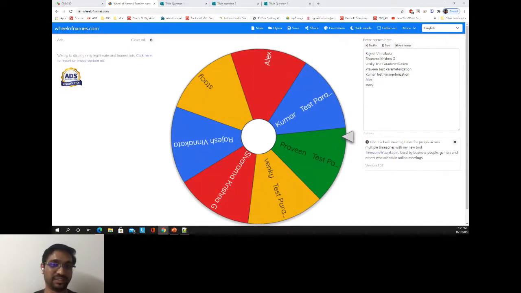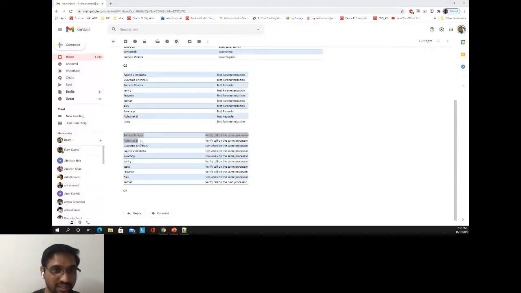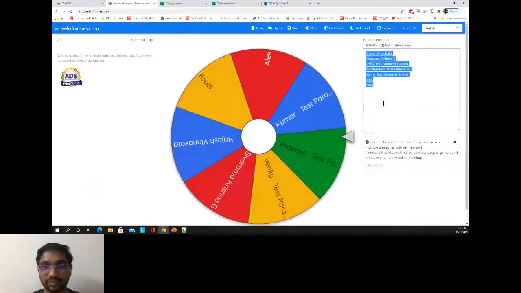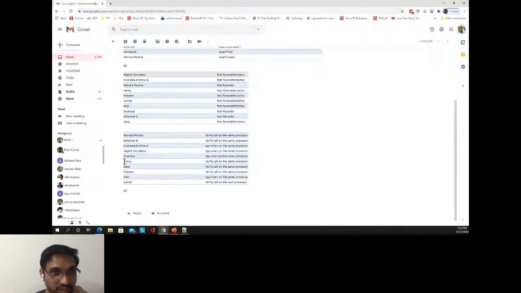Last one. Verify call on the same processor, that's the answer. So the first two, and then Venky and Stacy. After Swaroop, Venky and Stacy, and the one before that also. Basically all those three: Venky, Stacy, and Praveen. Praveen, I would say you can skip his name because he's already a winner in the previous one, so that doesn't increase the chance of winning twice.